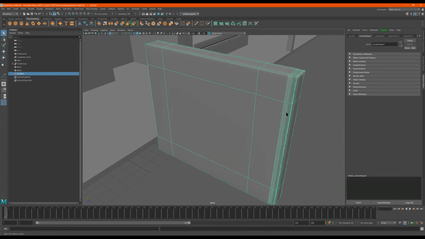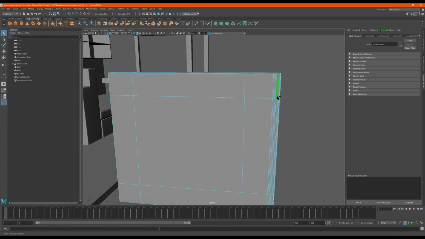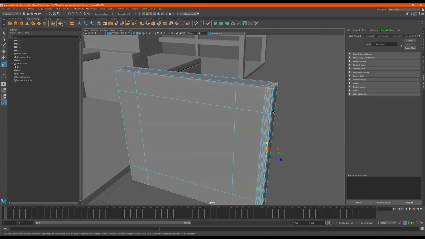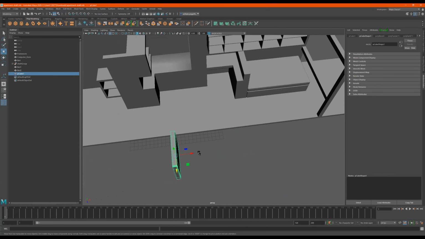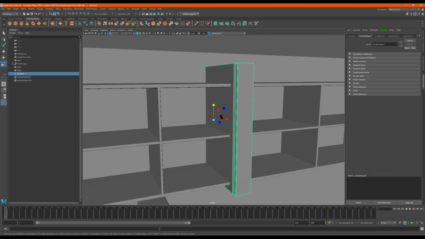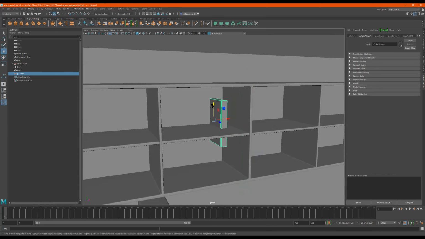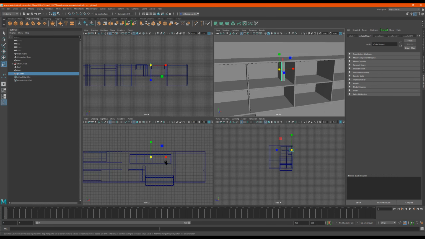F to focus. Maybe I'll do this. And then just that. All right. And then we can just place these where they need to go. F to zoom in, scale. We go here.